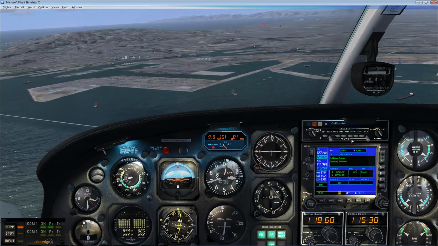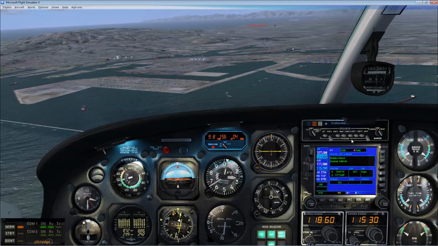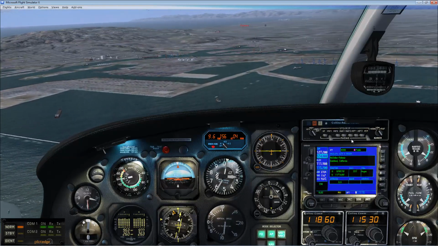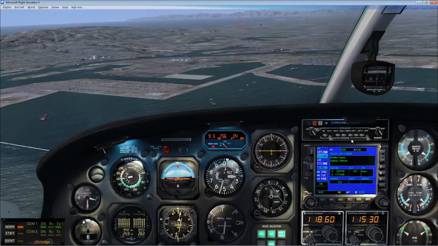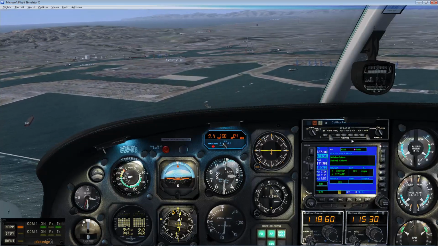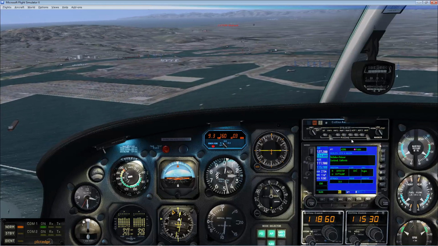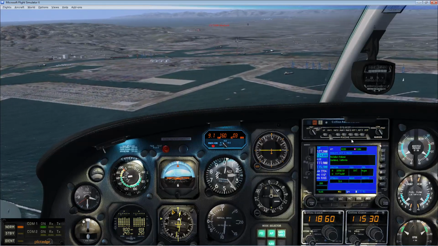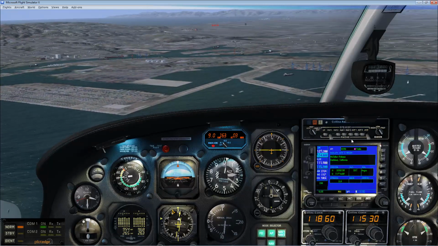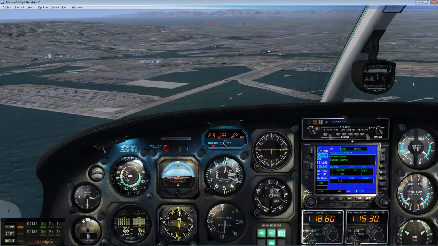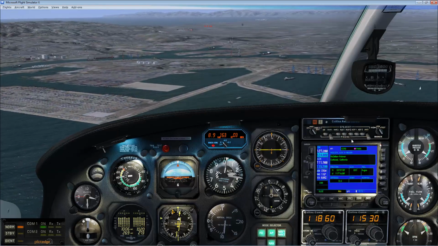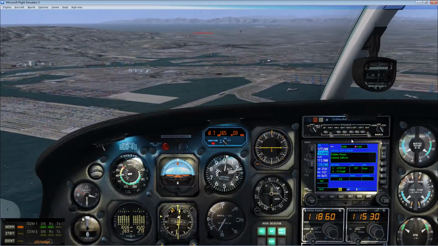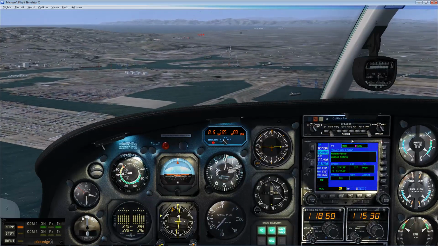Says the 7-0 Mike, traffic 9 o'clock, 4 miles eastbound, type unknown, altitude indicates 3,500. 7-0 Mike looking, and Torrance Airport is in sight. November 7-0 Mike, roger. November 7-0 Mike, previously issued traffic, no factor, appears to be turning southbound, contact Torrance Tower 124.0, connect. Tower in 124.0, good day, thanks a lot.